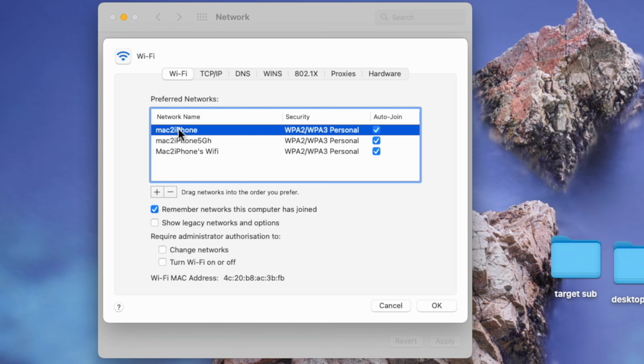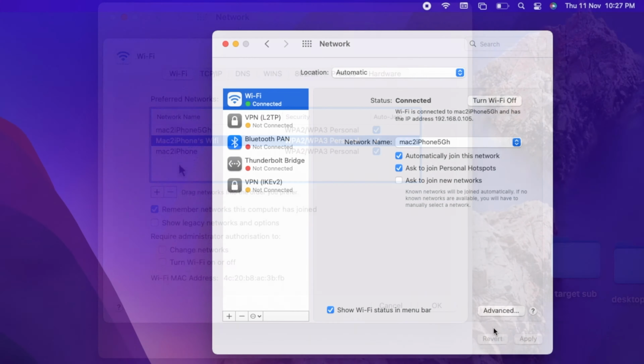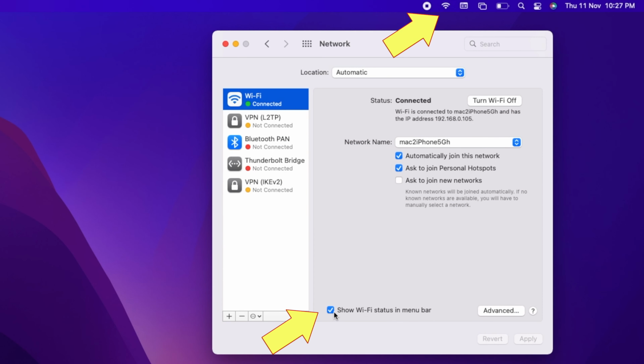If you have multiple joined Wi-Fi network, from here you can set order to your Wi-Fi network. Then click OK and apply. By uncheck this, Wi-Fi icon will go from menu bar.